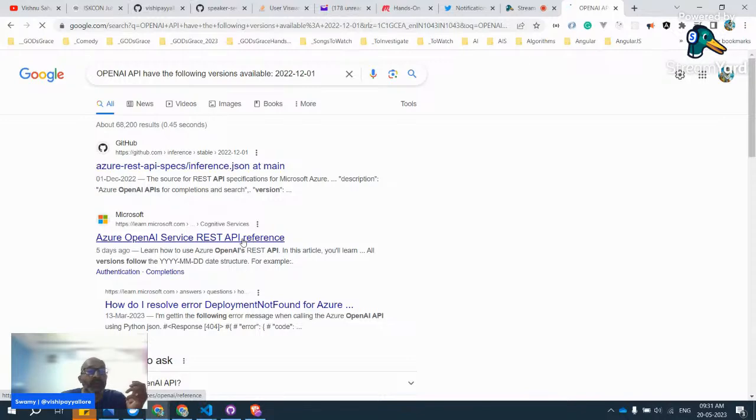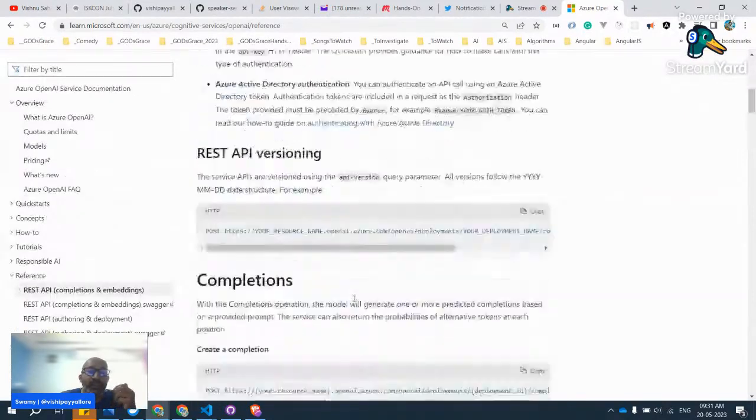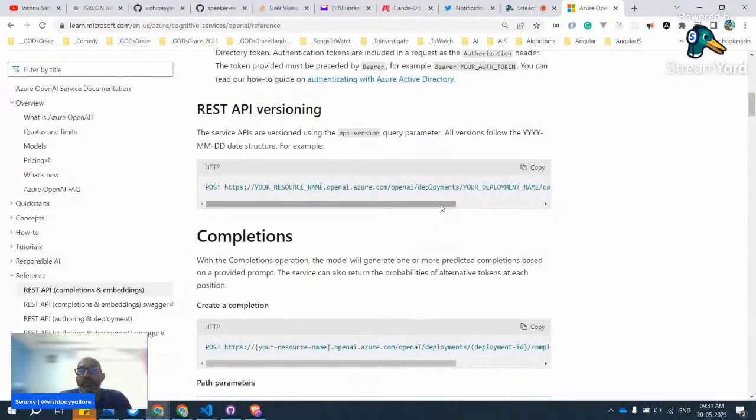And we can come in here. When I was learning this, here I came, and that's where I figured out that it's not deployment model, it's deployment model's name. What is the name you specified when you're deploying something? When I came here, they clearly told me that the version will be in this format: year, month, and date. Oh, that's when I understood.